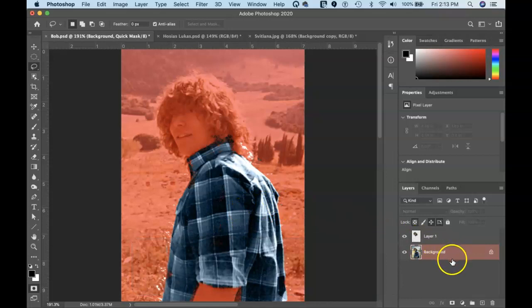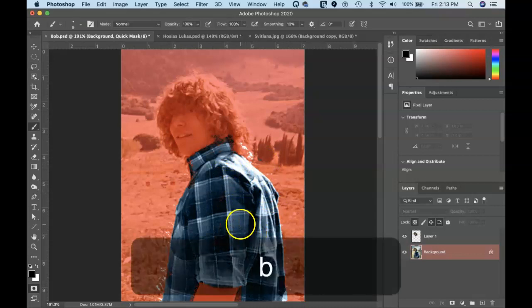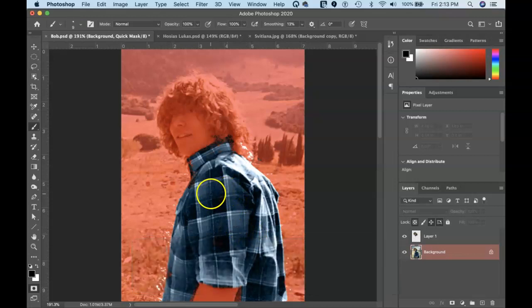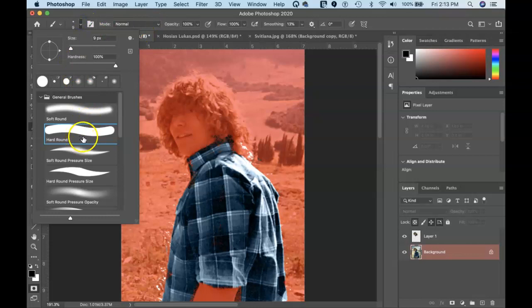So just remember the Q key will allow you to enter quick mask mode, and it will warn you in the layers panel. If you're in quick mask mode, the current layer that you have selected will turn red, the same color it's using to help you differentiate the selection from what's not selected. All right, so now we can use the brush tool. I'm going to hit the B key on the keyboard to get the brush, and I'm going to make sure it's a hard edge brush.